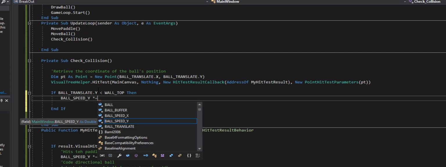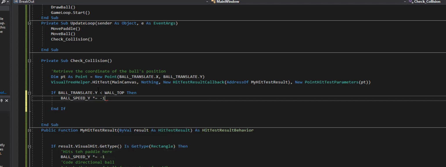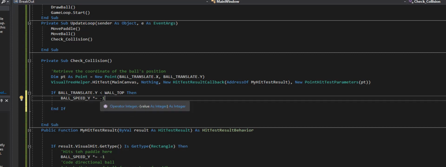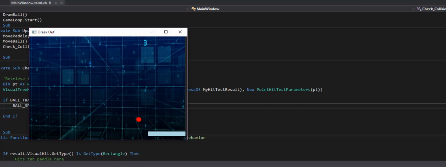Multiply equals -1. So basically what this is going to do is take ball speed y, and whatever it is, it's going to multiply it by -1, which will invert the number. So if it's going forward, it'll go backwards. If it's going backwards, it'll go forward. So we should see some result of this code here. So let's go ahead and run it and see what happens. Yes. So we at least got our top wall.